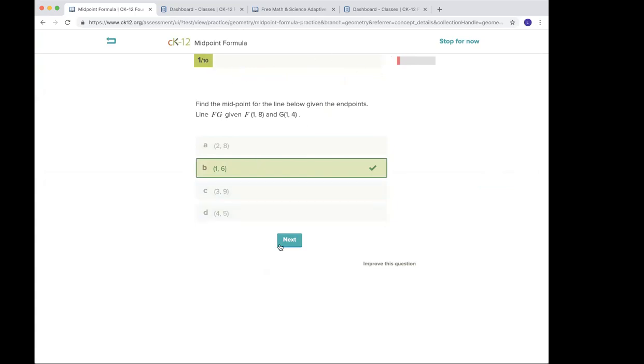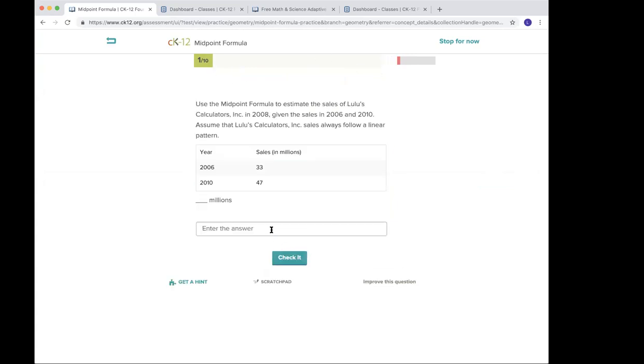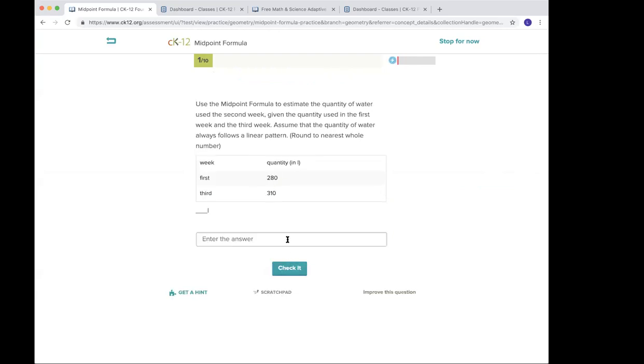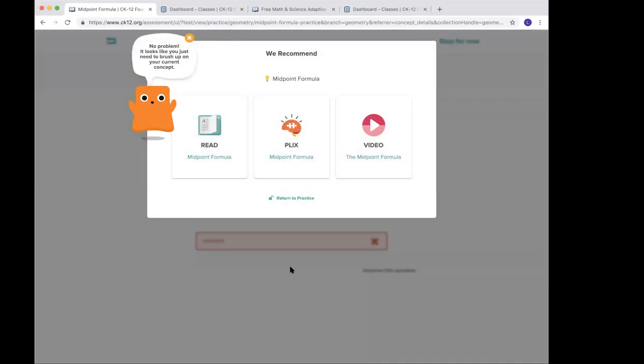So my battery pack is thinking about increasing me. Spoiler, I'm going to get this one wrong. Every mistake is an opportunity, the system tells me, so that's nice and encouraging. I'm going to get that one wrong too. And the system's not going to let me miss too many in a row before it intervenes.